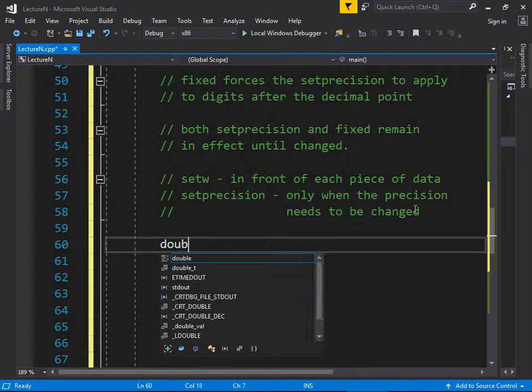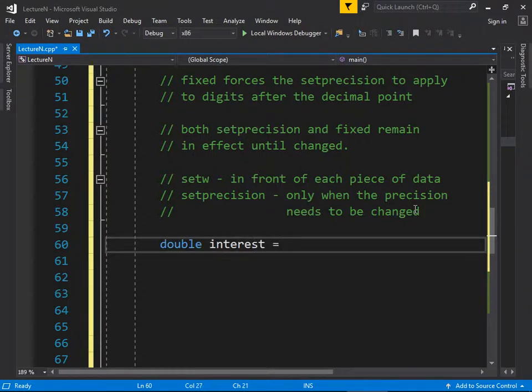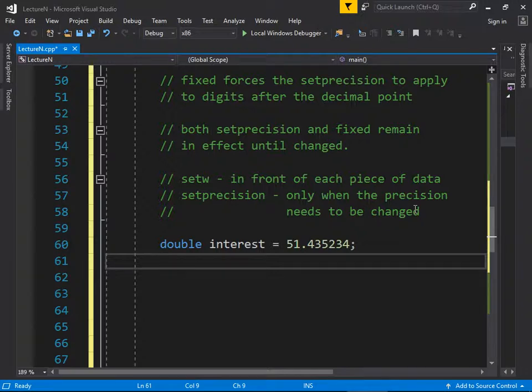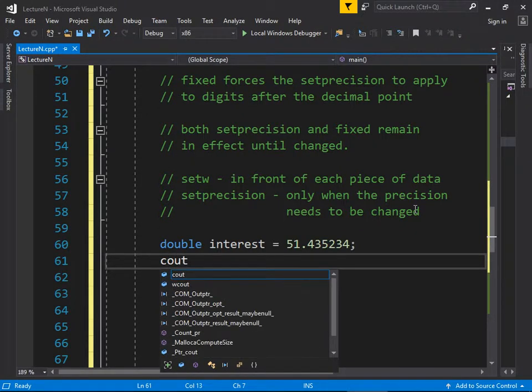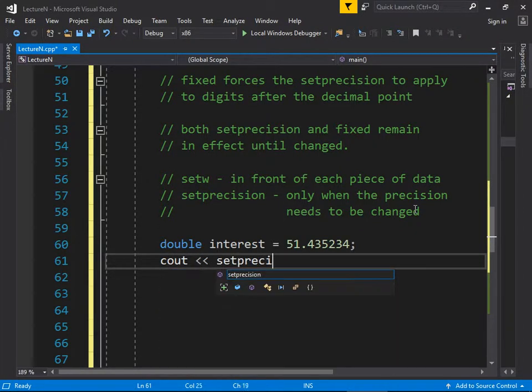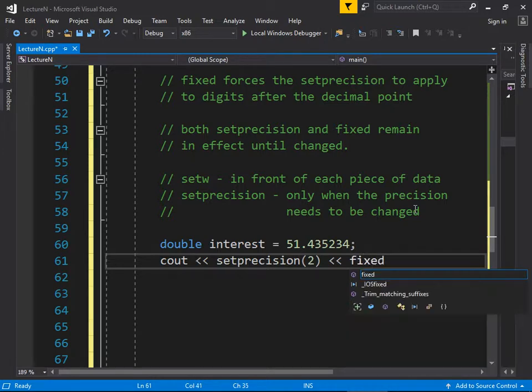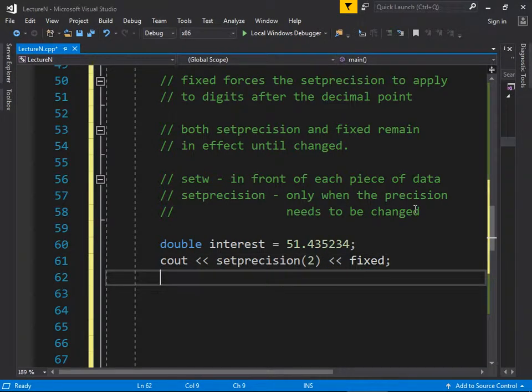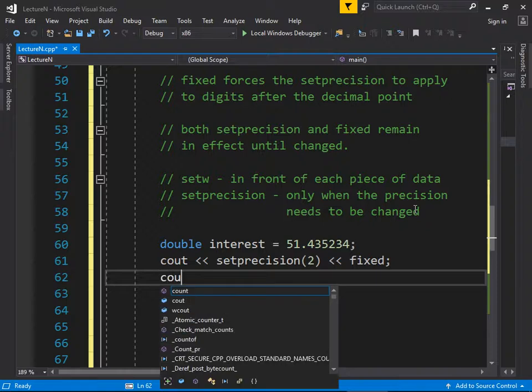So double interest equals 51 dot, right, like that. I just made up some numbers. You don't have to type my numbers in exactly. Just make them up. And then let's set our precision. Dollars and cents are usually expressed to 2 decimal points, a number of cents. And we want it to be fixed, meaning we want the 2 decimal places always to appear at the end. And now we can write out our interest.